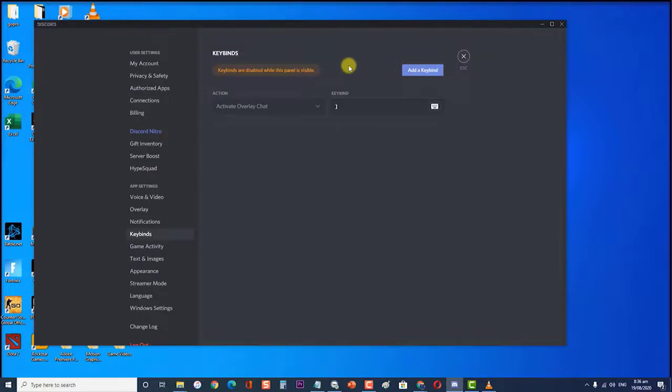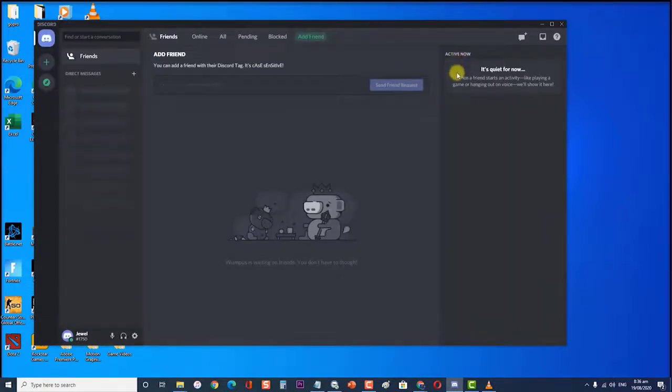After following the methods mentioned, you have successfully fixed Discord keeps freezing issue.